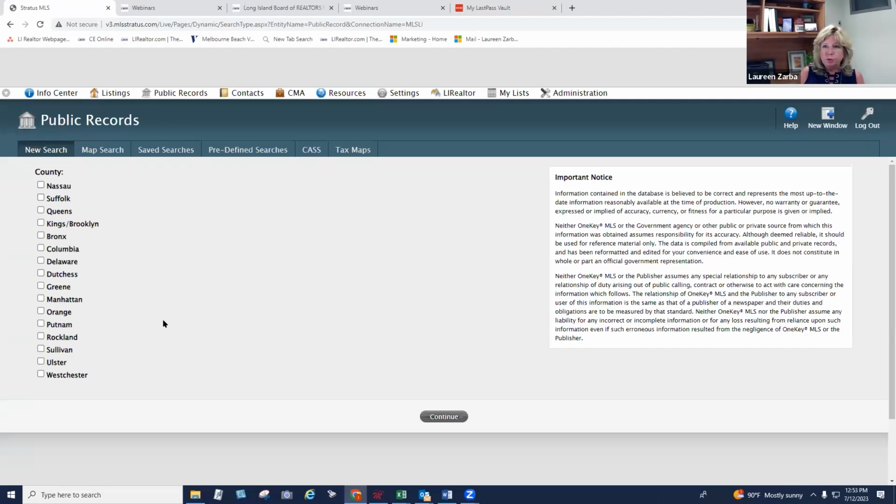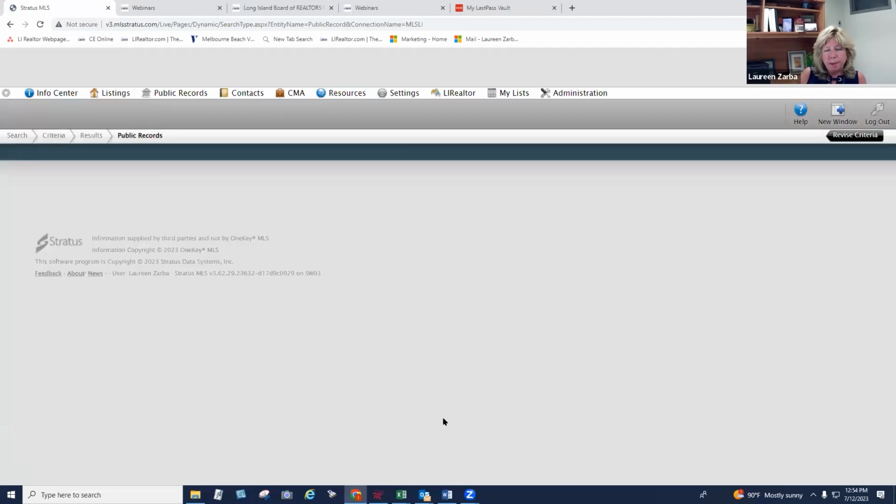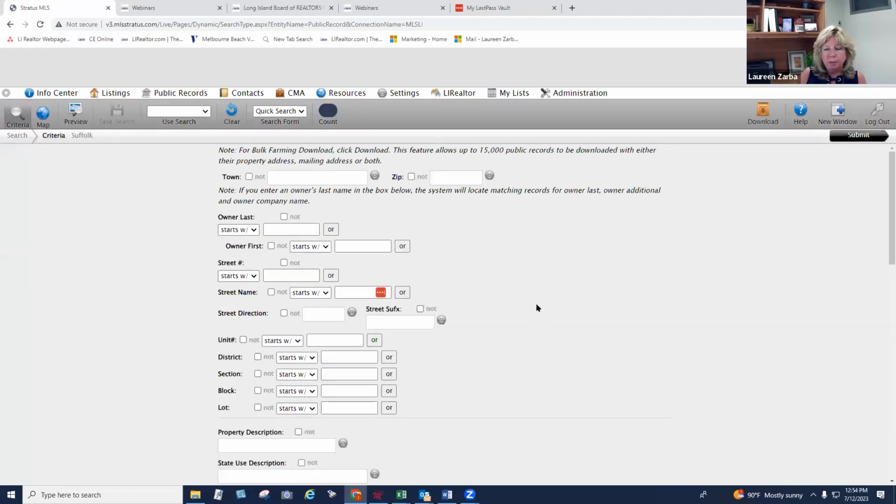If you were searching for somebody and you didn't know what county they were in, you could leave them all blank. You don't even have to put them in. You don't even have to put a town in when you're doing public records. But let's just say I live in Suffolk, and I want to send a mailing. So I want to show you how to do mailing labels here.